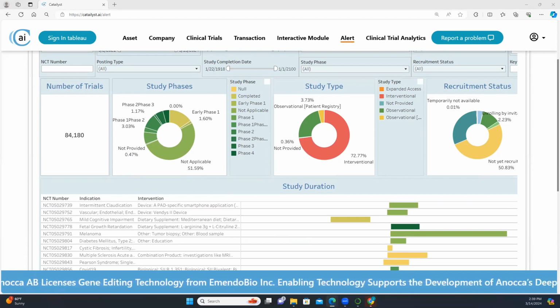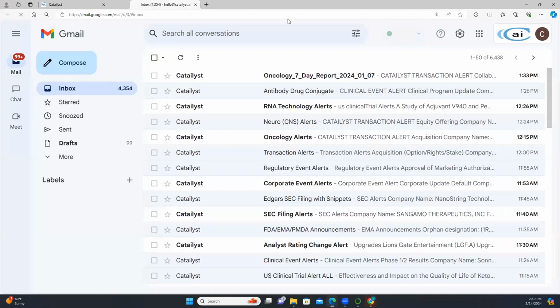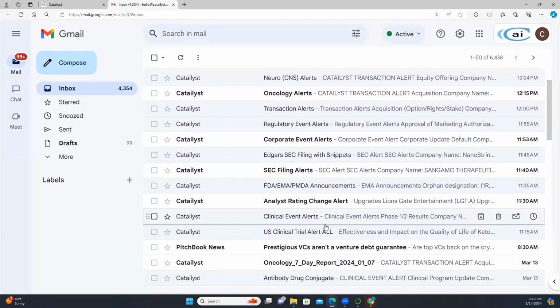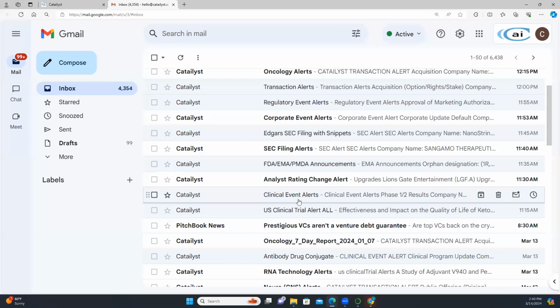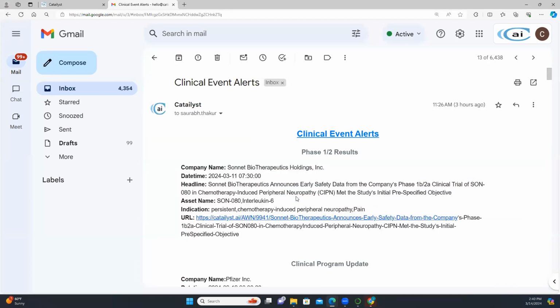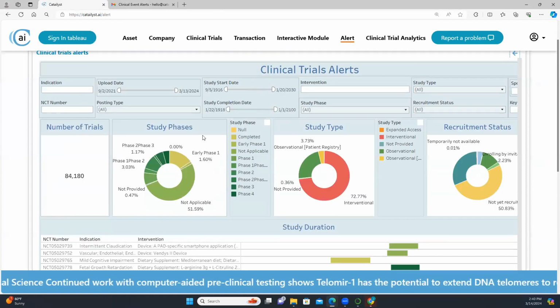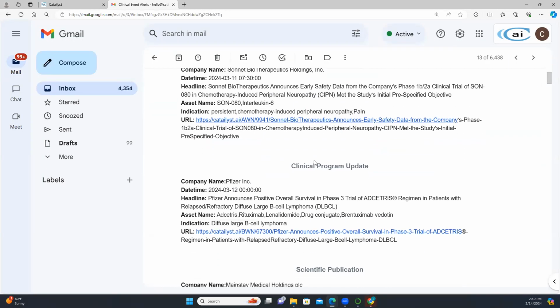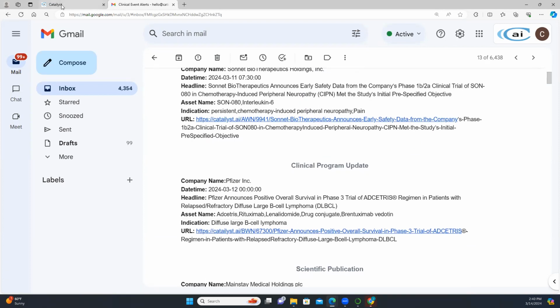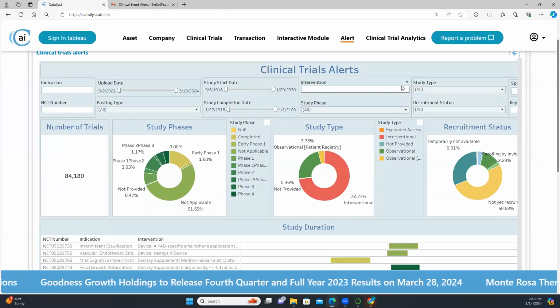I just want to go back and quickly show how those alert look. So this is part of the emails that comes to every morning, and you can select any of these alerts. For example, these are the different clinical events that's been announced in the last 48 hours. And those are the same clinical events are restored, or clinical trials registrations, those are restored within our alert platform. So these are complementary to each other. One comes in forms of email, and the other you can access right here.